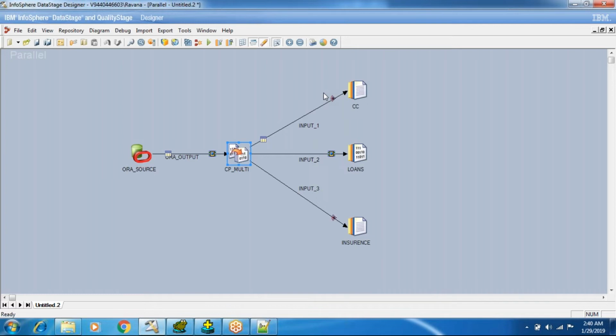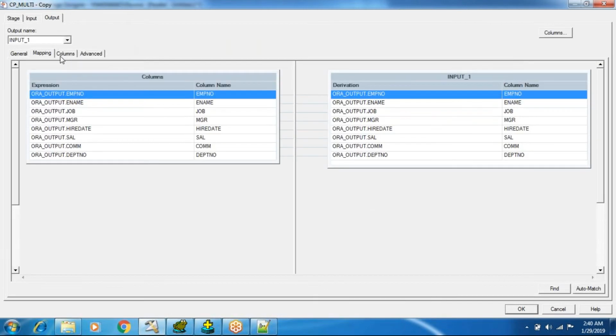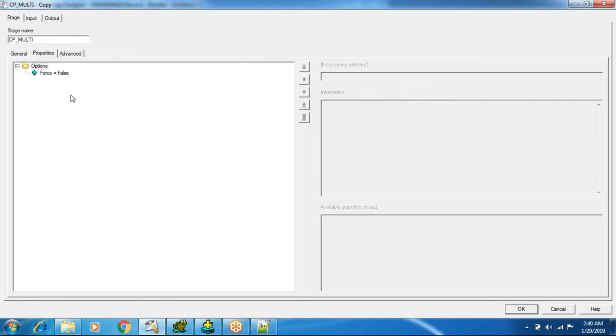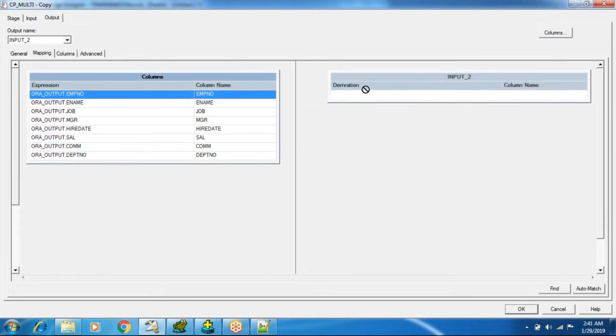So now back to my flow. I'm going to output again. Don't bother about the other tabs: input page, partitioning tab, columns tab, stage page, properties tab. I'll just go through, but don't be worried about those. We'll concentrate on what we are doing now, but later on we will discuss all these things.